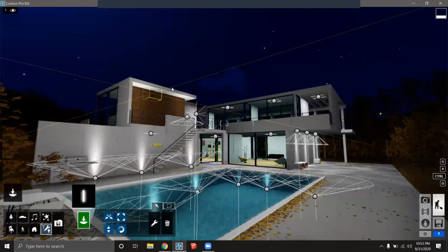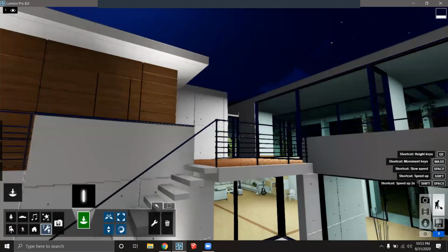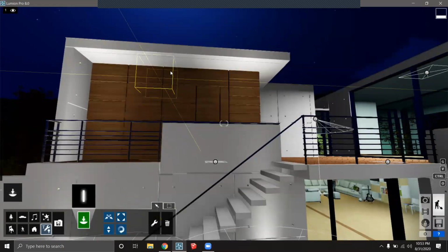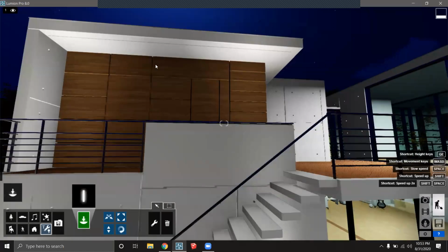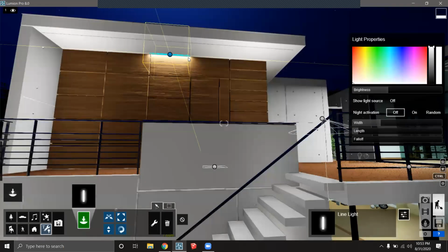Click on the line light. Now I'm going to apply a cove lighting for this space. I'm just going to click on this ceiling, not on your wall. If you click on the wall, you will not get the proper effect. Click on your ceiling, something like this. You guys can see it, right? So I got a light fill like this.